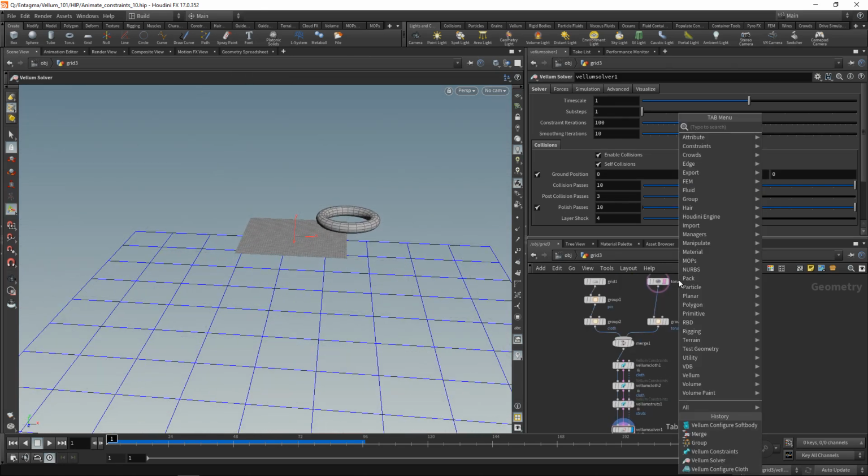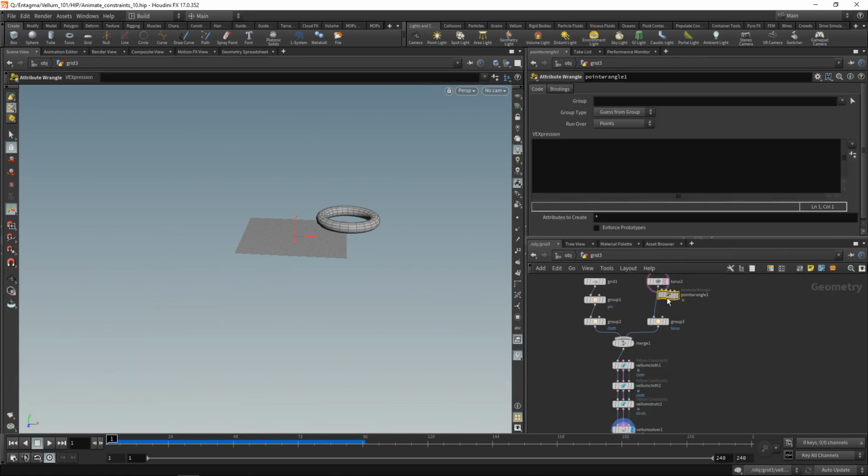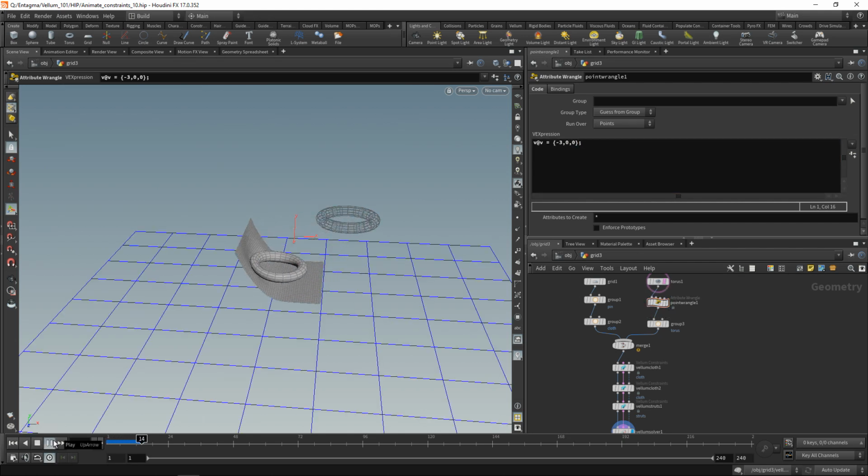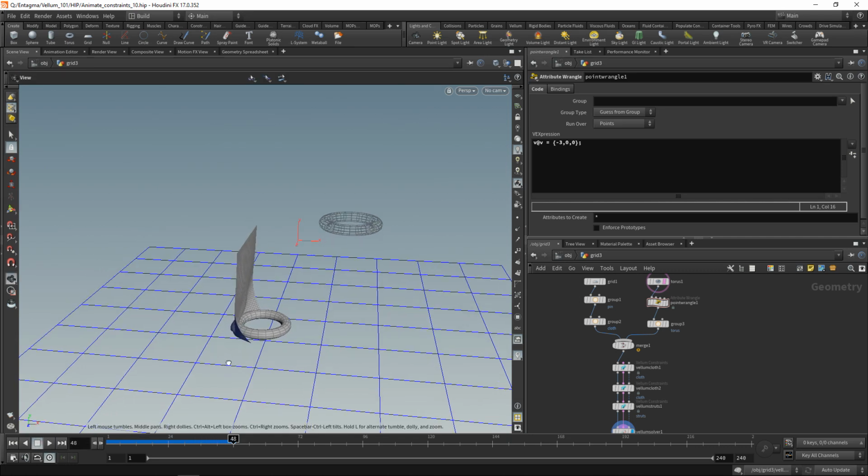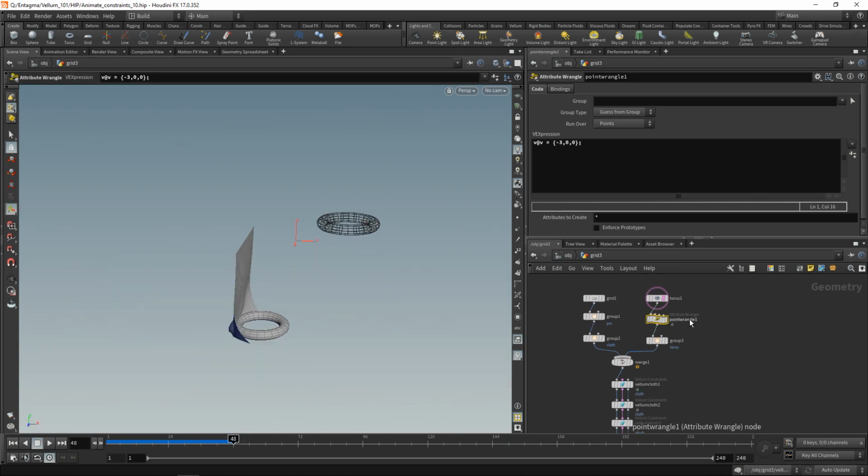So let's drop down a point wrangle after the torus, and in here let's create a velocity attribute. It's a vector called v, and let's set it to be -3 along the x-axis. Let's hit play now, and we can see torus moves over, touches the cloth, then falls down. So what you can do with Vellum is write initial attributes like velocity or force onto your geometry that is being simulated, and Vellum will automatically take this into account.